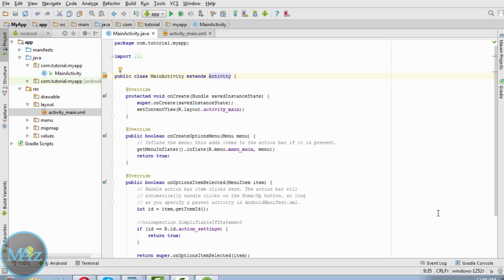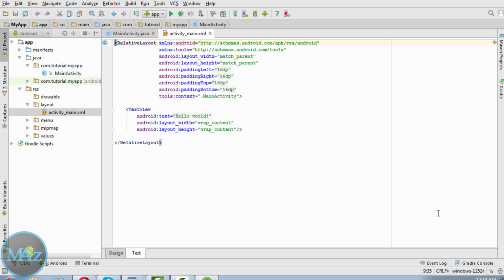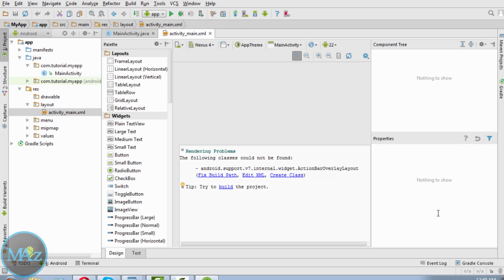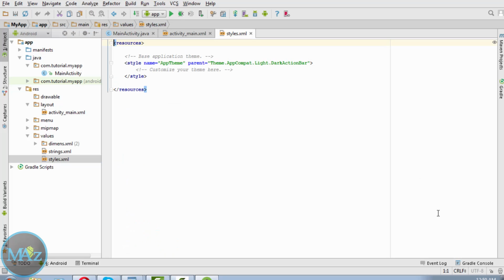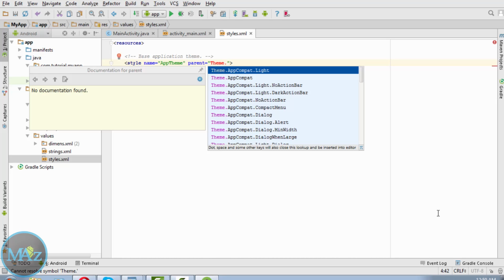Now save it. Now you see that the application is deprecated, so you need to change the application's theme. Change Theme.AppCompat.Light.DarkActionBar to Theme.AppCompat.Light.